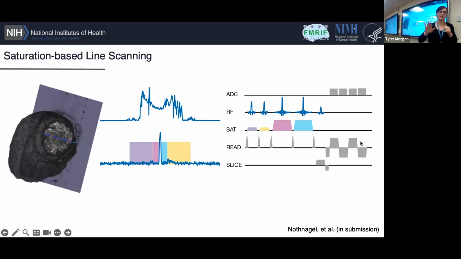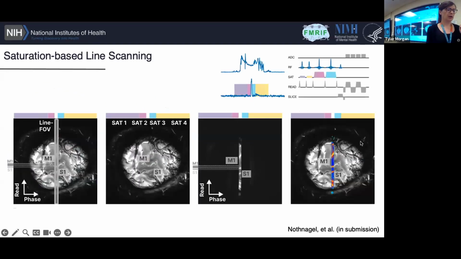Please stop me if anything in that doesn't make sense. But I think this might help if it's not coming together. So essentially what we saw here was what the line profile looked like in one dimension. Now I'm going to show you what it looks like in two dimensions, just to drive it home.